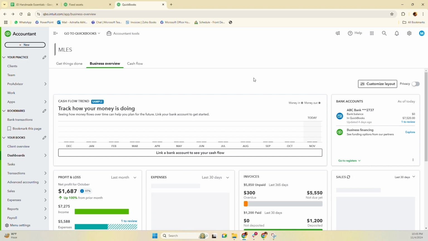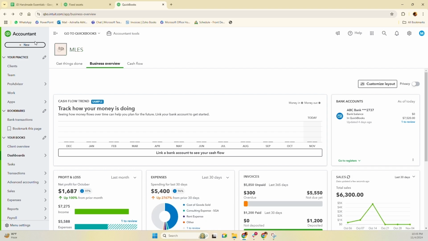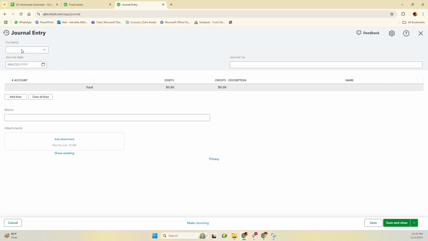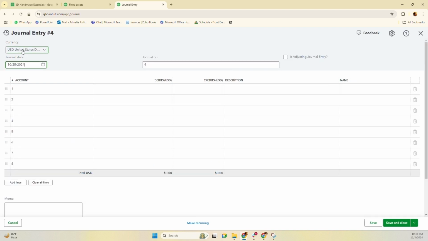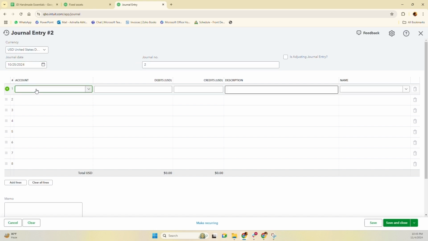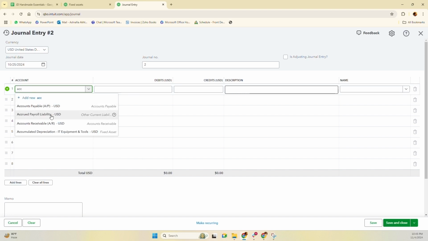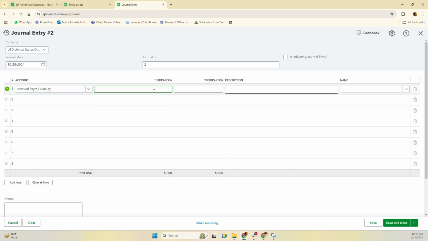Now we will settle our payroll liability with another journal. So go to new journal entry again. Let it load fully. Date is 25th of October. Journal entry number 2. We credited our accrued payroll liability. Now we will debit that by 5,000.